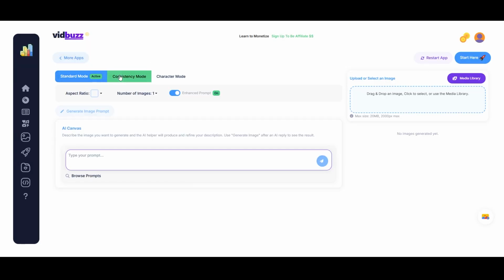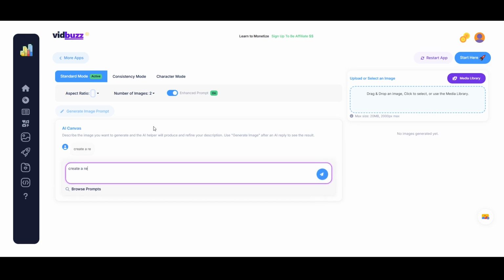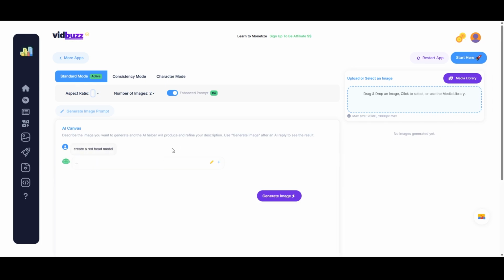Here in VidBuzz, obviously we have these different modes right here. For this part, we want to make sure that this is in standard mode. I'll go ahead and change this to 2, and I'll change the aspect ratio to 9:16. Now we can just start creating our character. In this case, I'm just going to pretend that we're trying to create some sort of redhead model. So I'm going to say, create a redhead model. Sure, we'll start with that, keep it super basic.